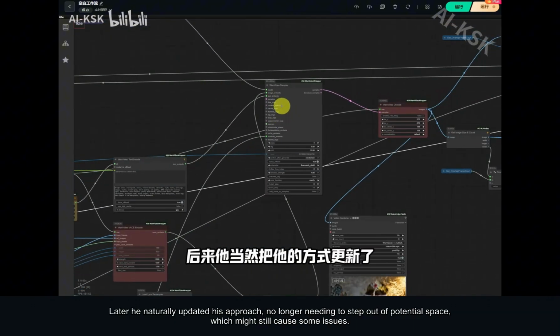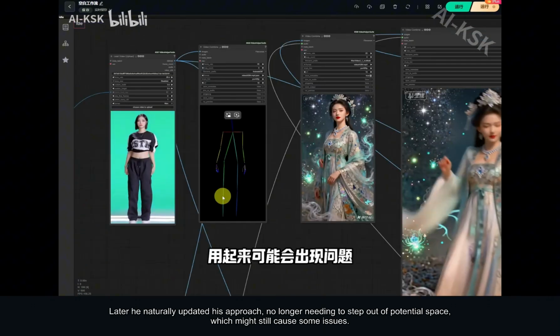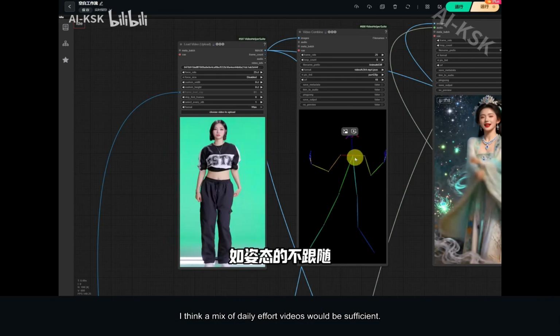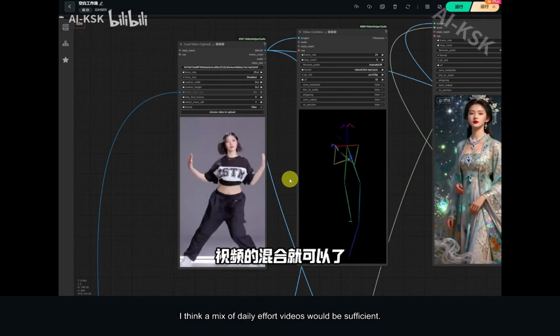Later, he naturally updated his approach, no longer needing to step out of latent space, which might still cause some issues. I think a mix of daily effort videos would be sufficient.